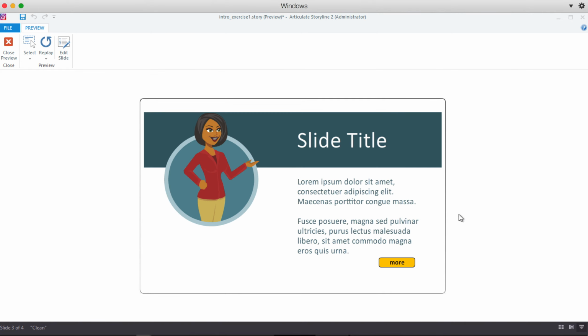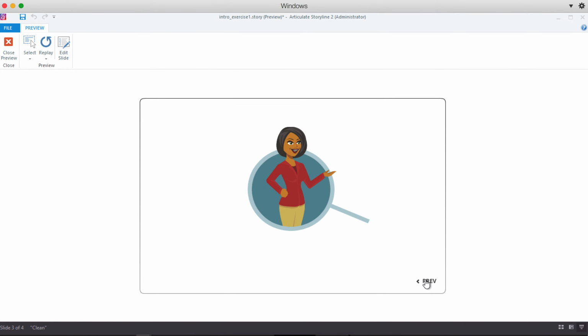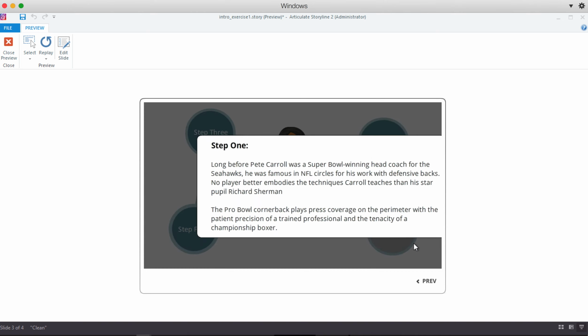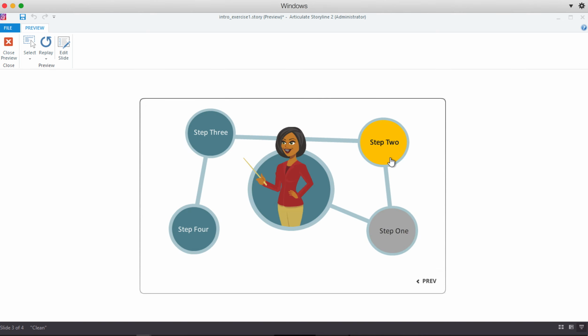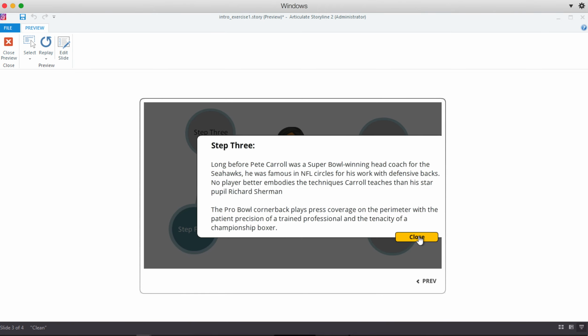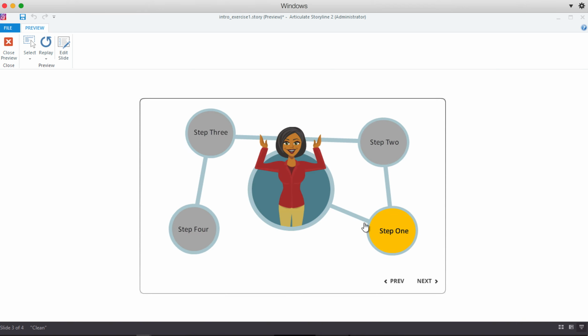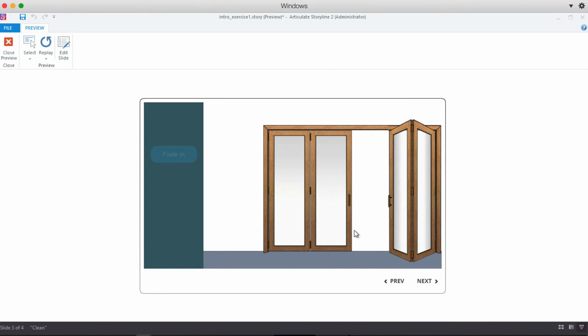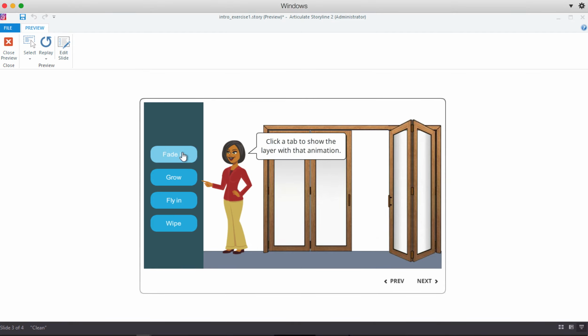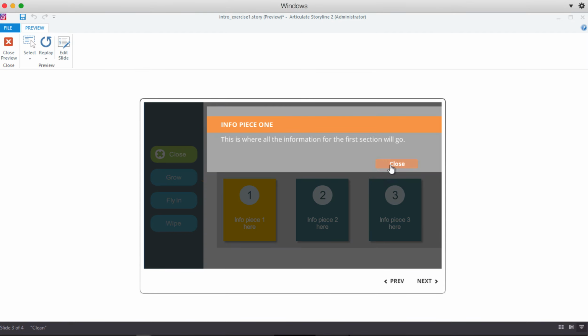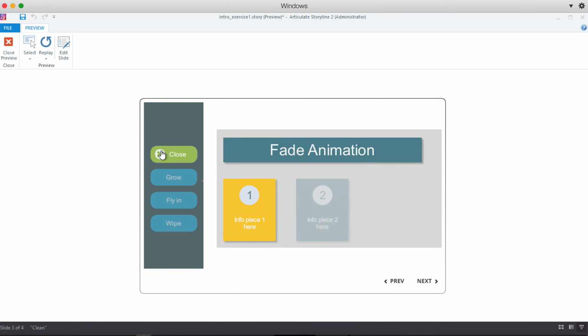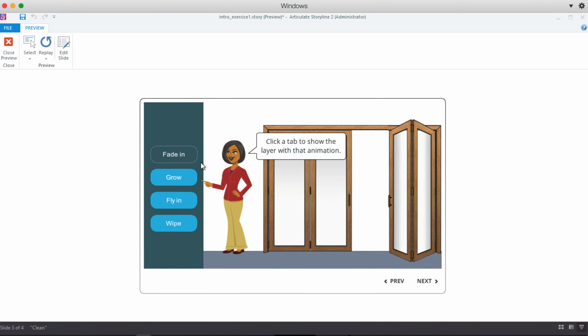remember I set it to resume saved state. I'm going to move it along here. It'd be great if this just jumped for me. I don't know why it would, but you never know. Okay, we're good. Now I hit next. Now I'm right here back, got my animation coming along. So I'm going to click fade, I'm going to click this, I'm going to close it. So I've been there, it's visited. I go to grow, been there, visited.